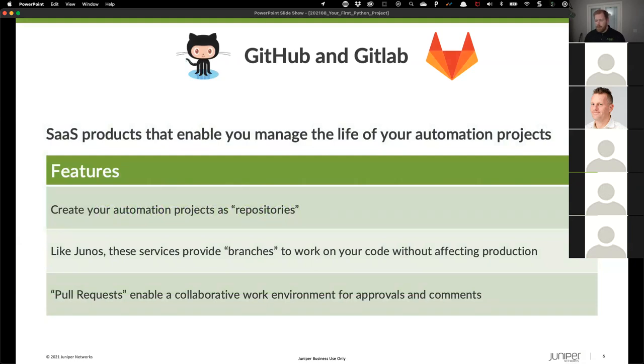And so I'm going to be focusing this part of the conversation around two of the most prominent services that are available for us, and those are GitHub and GitLab. In today's presentation, I'll be using GitHub, but I want you to understand that the two are competing solutions. They provide a very similar look and feel, a very similar functionality for us. We create our automation projects as what we would call repositories. And then, kind of like in Junos, the way that we enter configuration mode on a Juniper device, we enter this construct of a candidate configuration that allows us to stage any changes that we want to make onto the device.